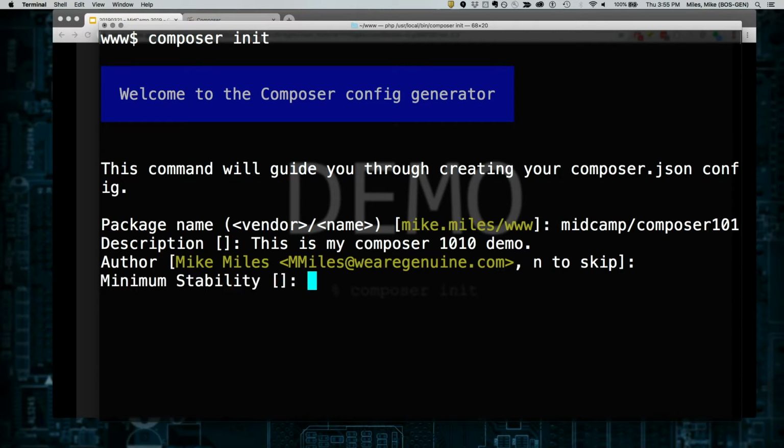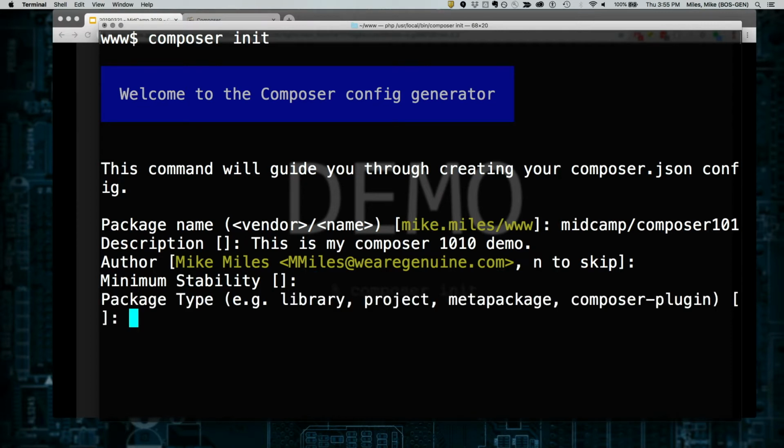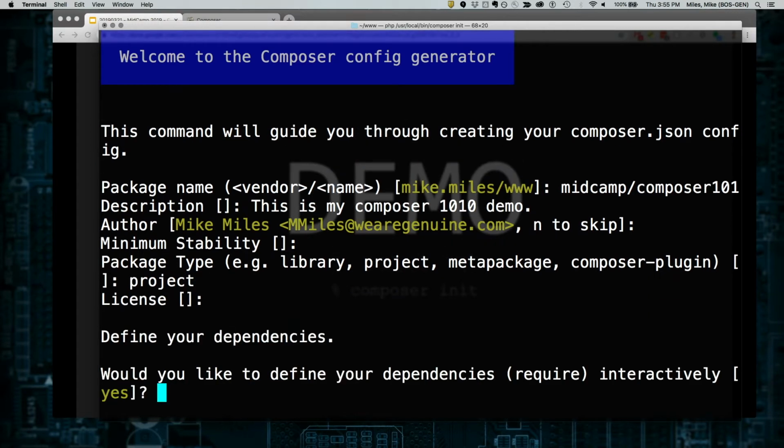Minimum stability, I recommend you leave this blank. What you can do here is tell Composer what version of packages you're willing to download. If you leave it blank, it'll assume you only want stable packages, which I recommend you do. I'll show you later on how to override that for specific packages. So I'll skip that. It's of type project. Great.